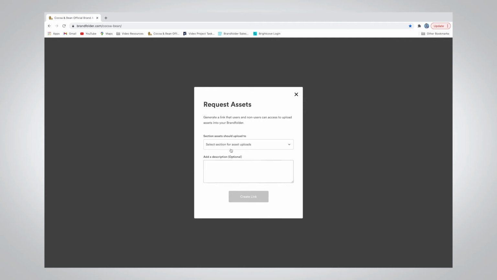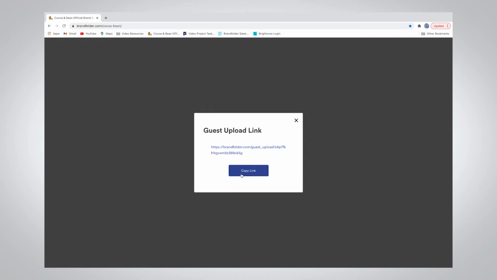Simply create a guest upload link, select where you'd like the uploads to land, add an optional message, and send it out to anyone you like. Or embed it in a beautifully designed landing page.